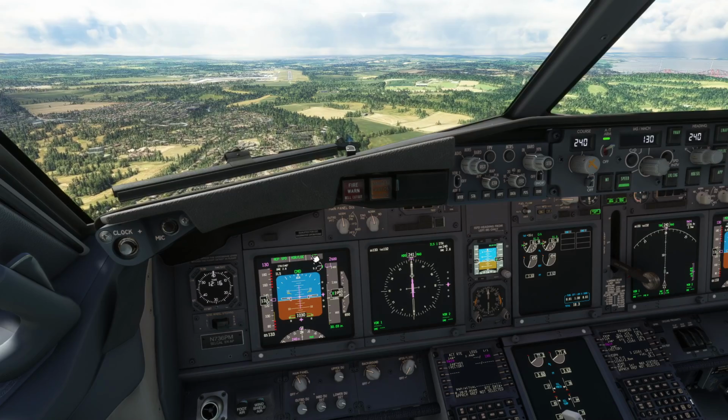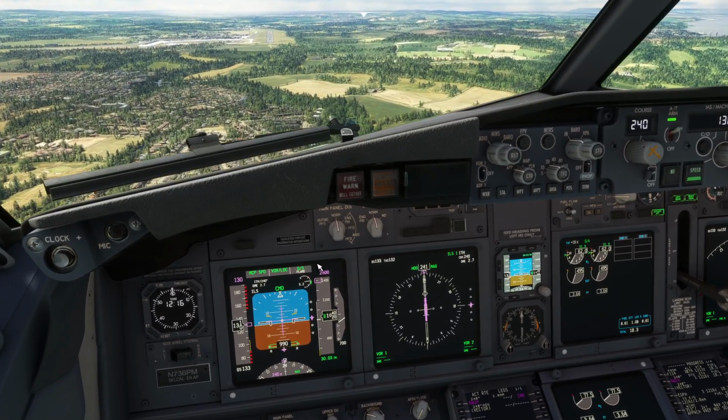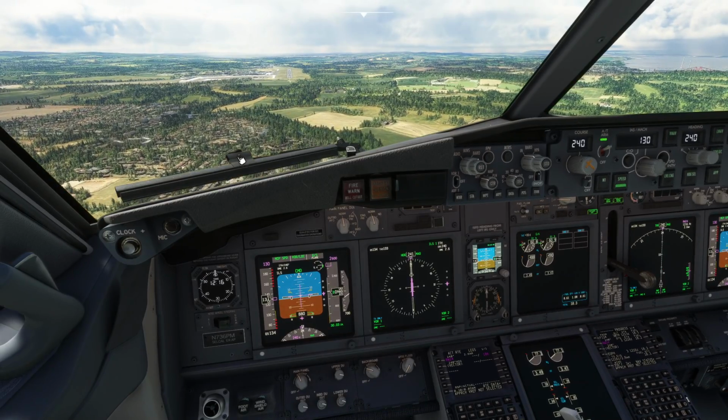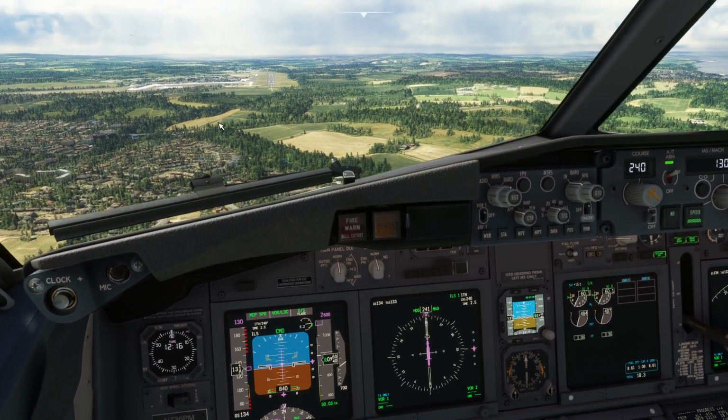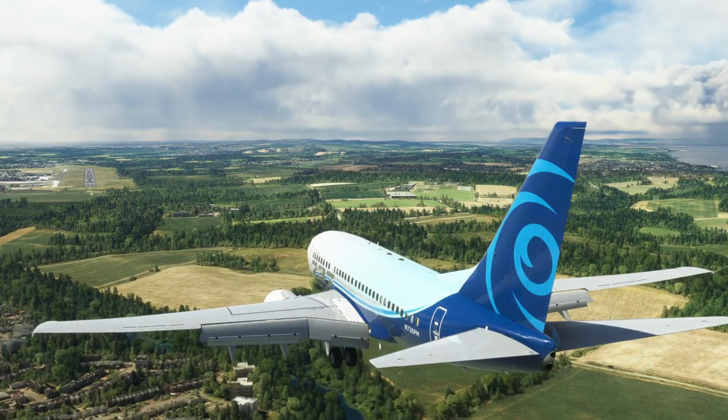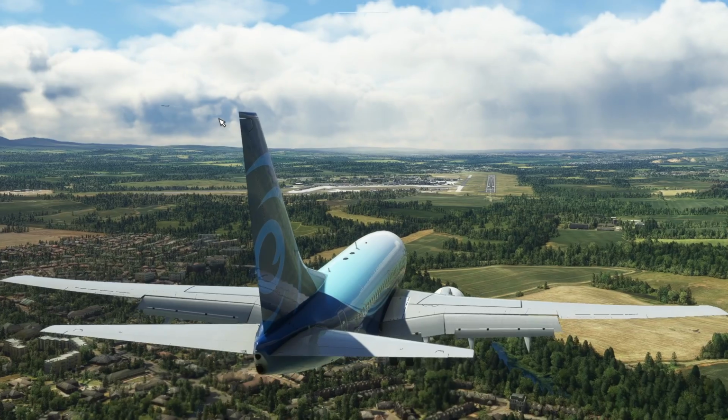Okay, so we're just watching. Yes, it's gone to flare mode, so it is going to do it. It just took a while to configure. So it's going to do a full auto land. If you go to flare mode, you've got auto land. So should we watch this outside for a change? Because we never see things from outside.